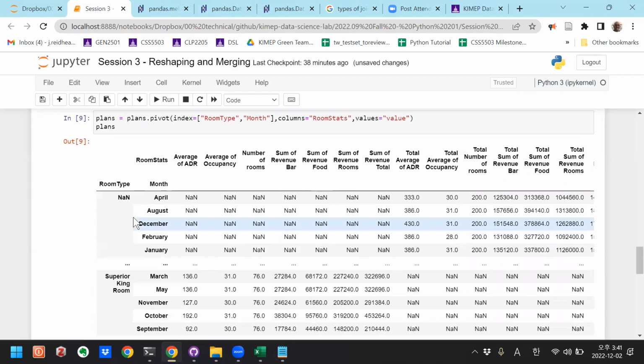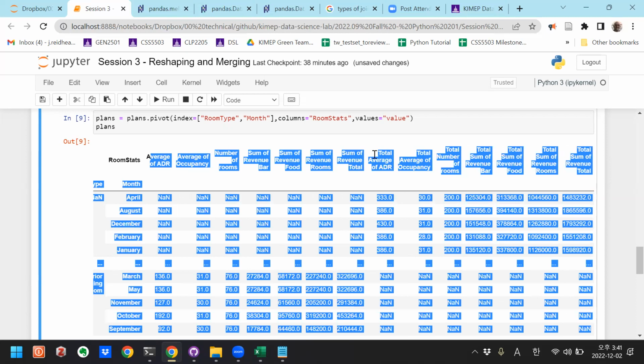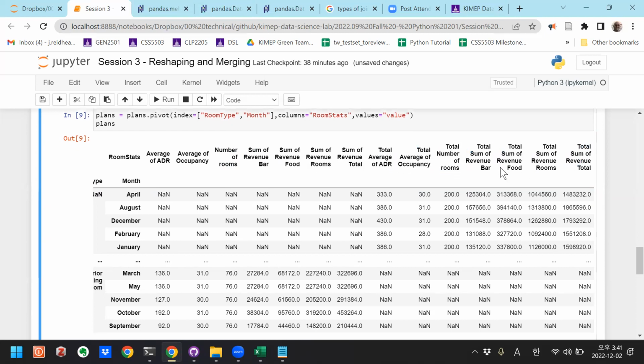So we've got room type, we've got month, and then for the room stats, we've got all of these stats, right? So these were all the different types of stats that we had: average of the ADR, average occupancy, number of rooms, sum of revenue, sum of, let's see, bar, food, rooms, total, lots of other summary statistics.